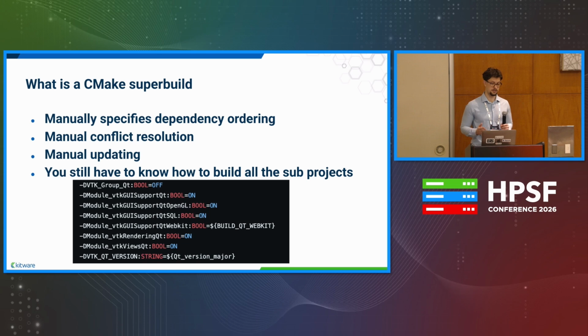It also requires manually specifying dependency ordering. You have to do manual conflict resolution. If this version of HDF5 conflicts with this version of netcdf, conflicts with every version of zlib for some reason, you have to figure all that out on your own. Every time there's a new release, if you want it, you have to go get it yourself, figure out how to build it, any changes, any new conflicts, etc.